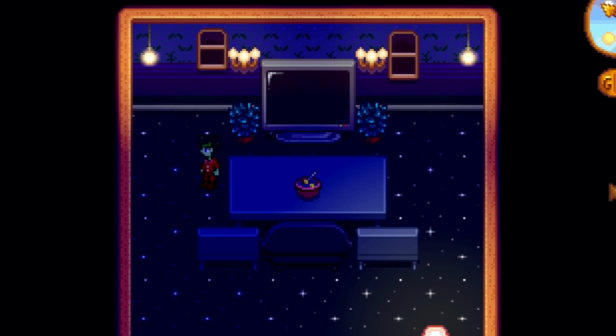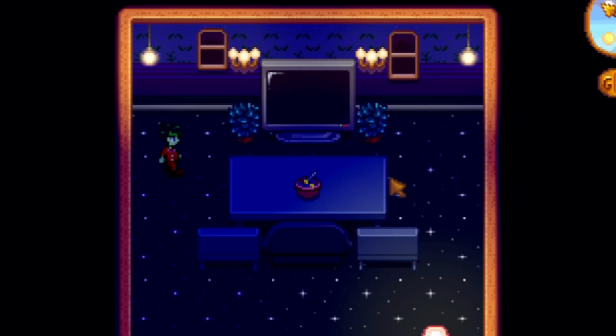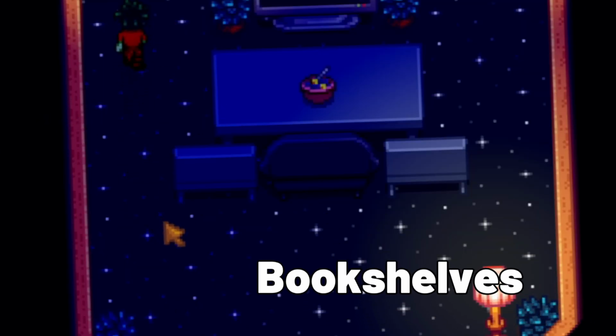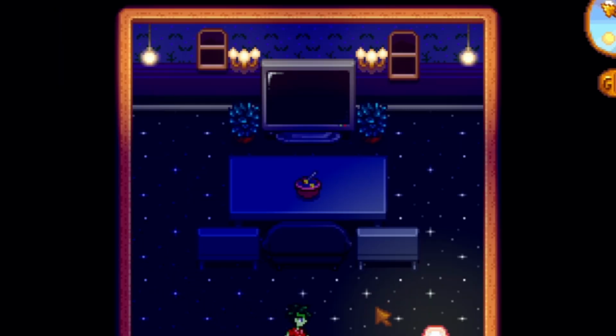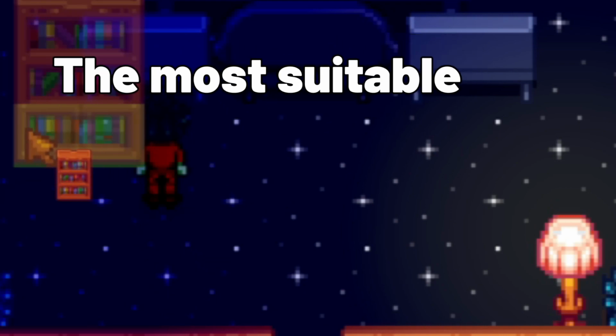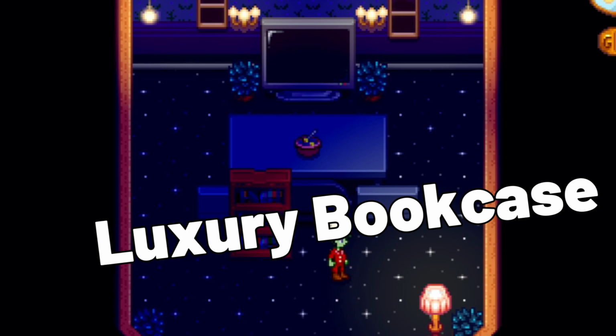Let's proceed with adding additional items that we think are appropriate for this design. We can try adding bookshelves. This is so that we can fill up the spaces that we currently have. We can choose any bookshelves, but I think the most appropriate one is the one that has the color brown.